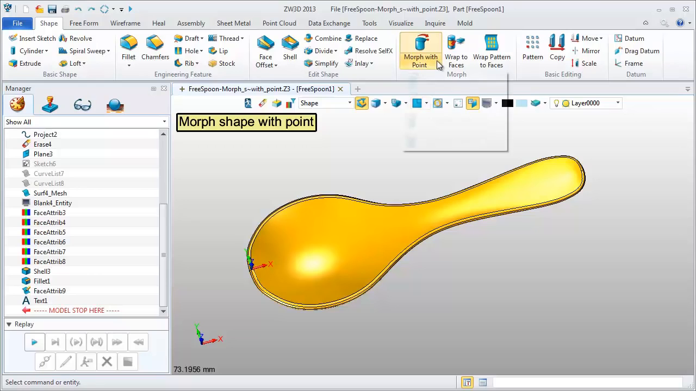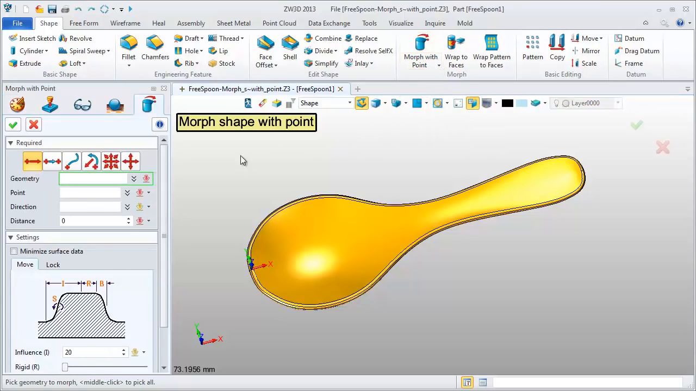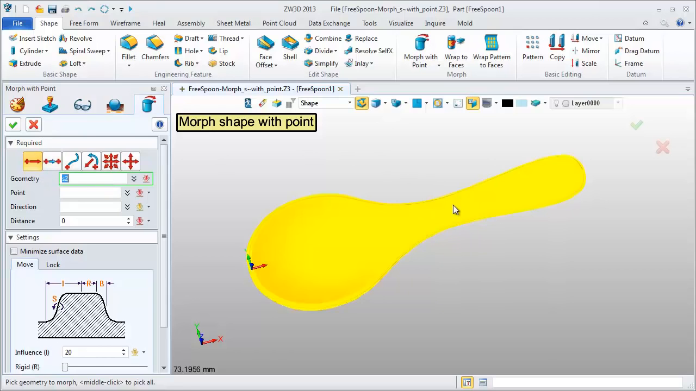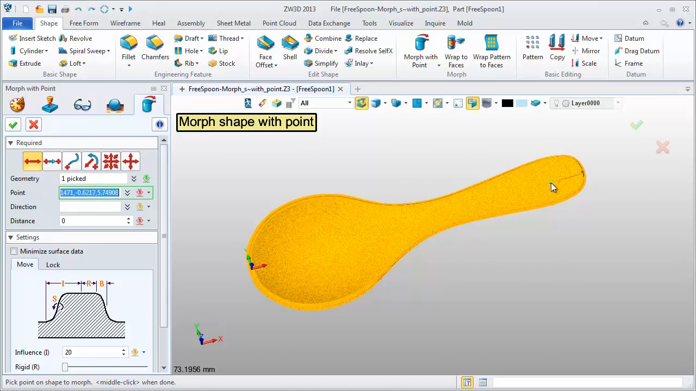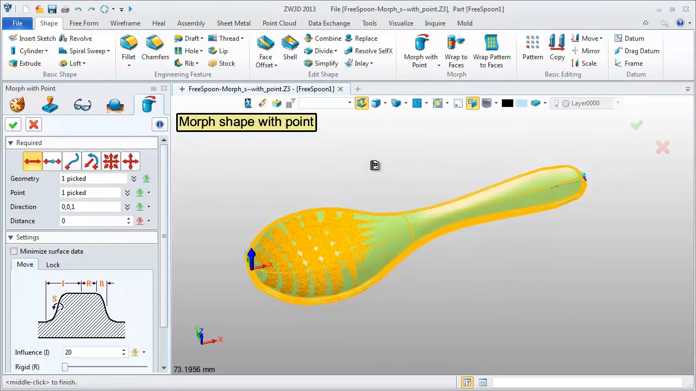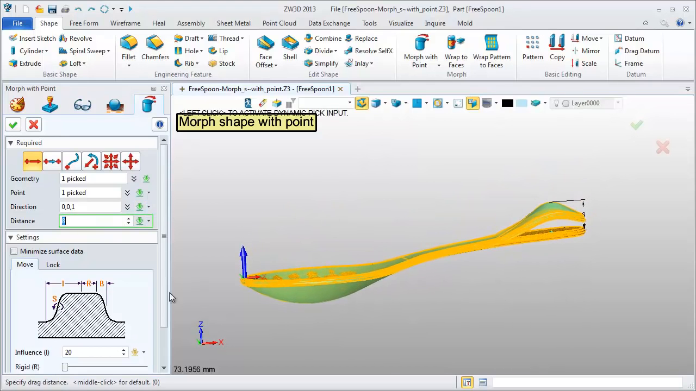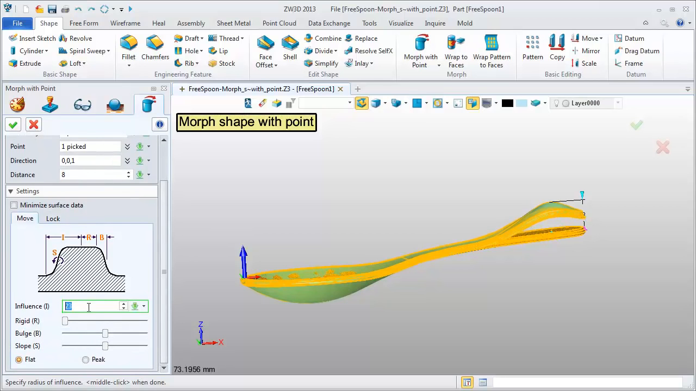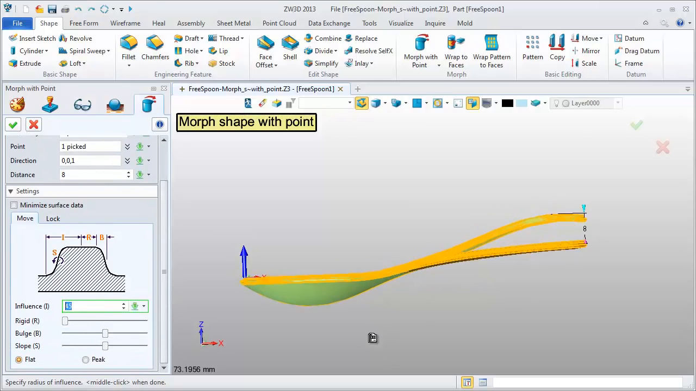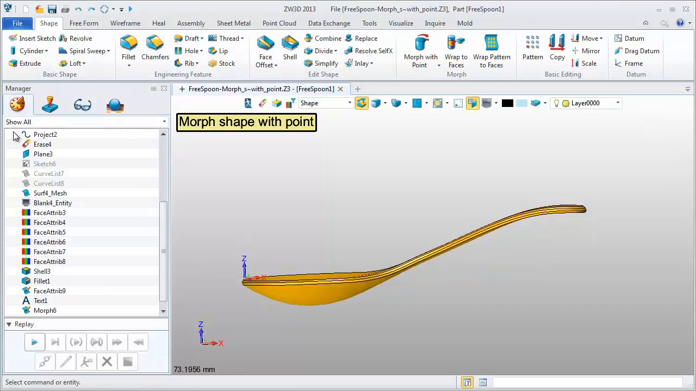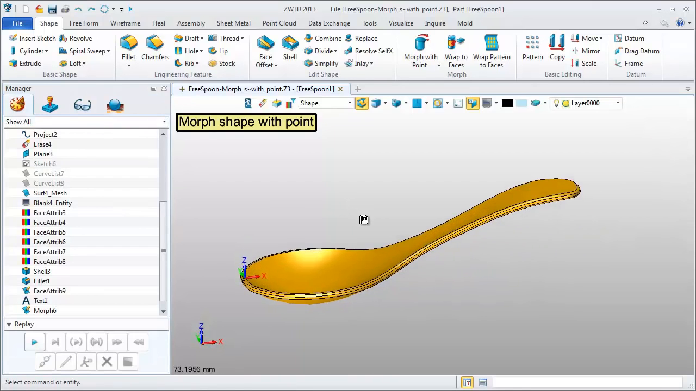This is a spoon model. Use the first type, morph shape with point. Select the whole shape as the morphed geometry. Pick the point, define the direction, and set the morph value. Using the preview, adjust the influence value to get a suitable shape. Change the distance value again. This is the morph result.